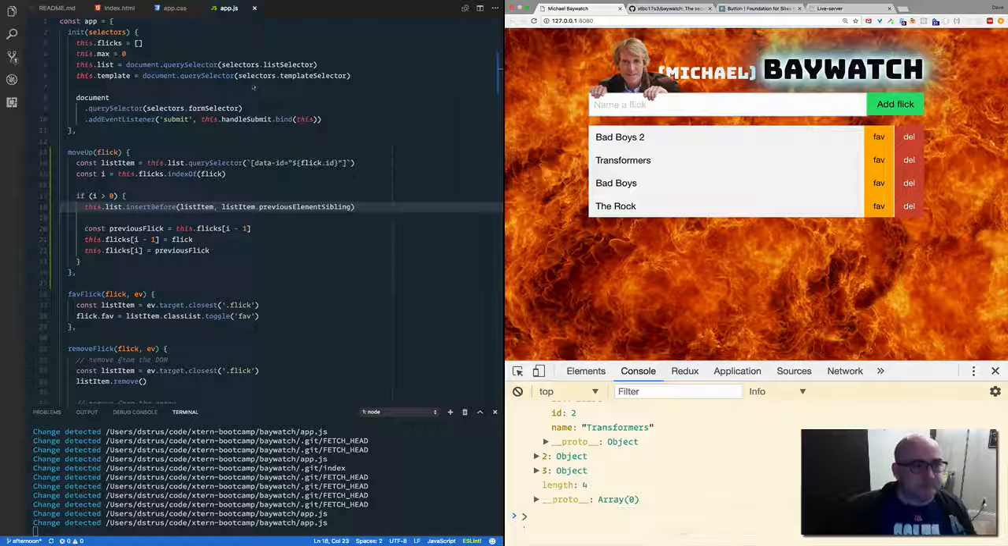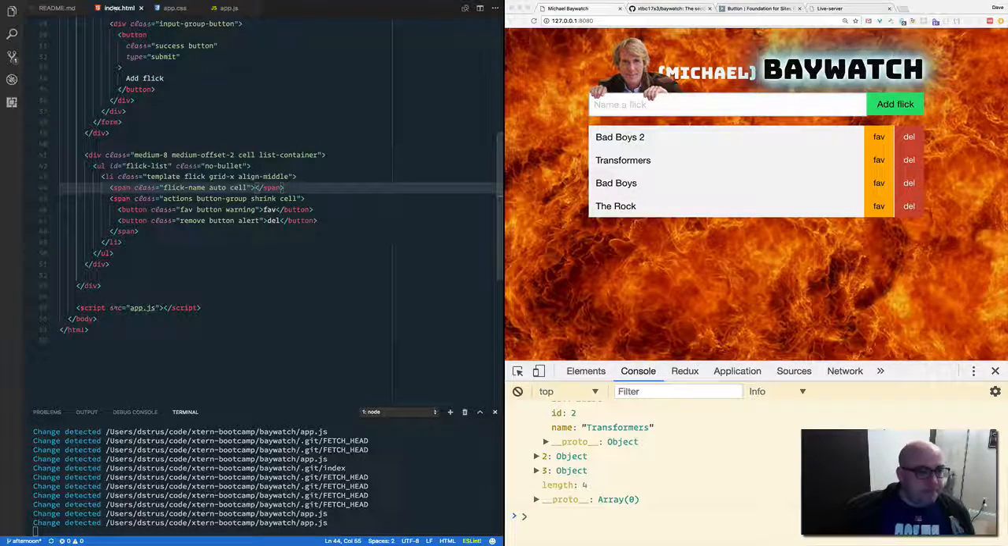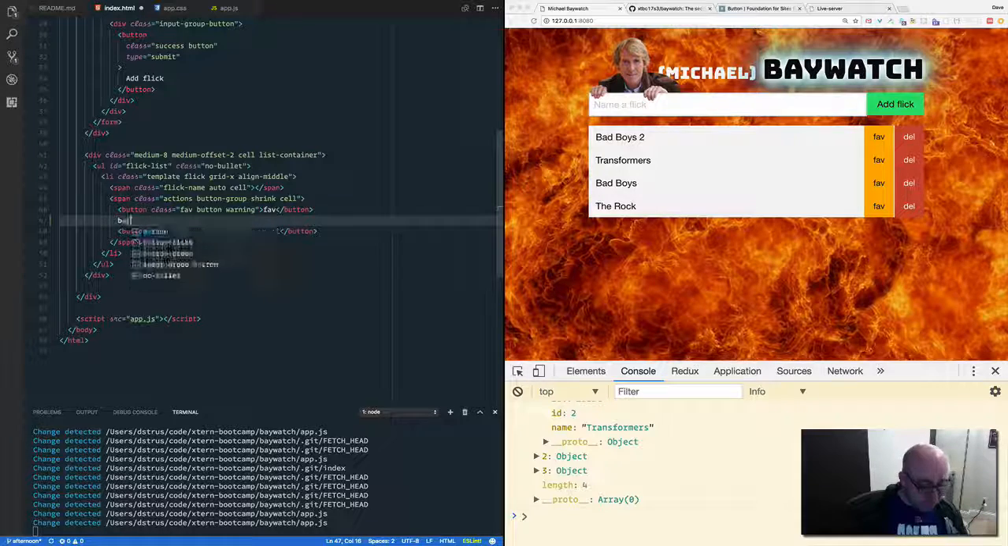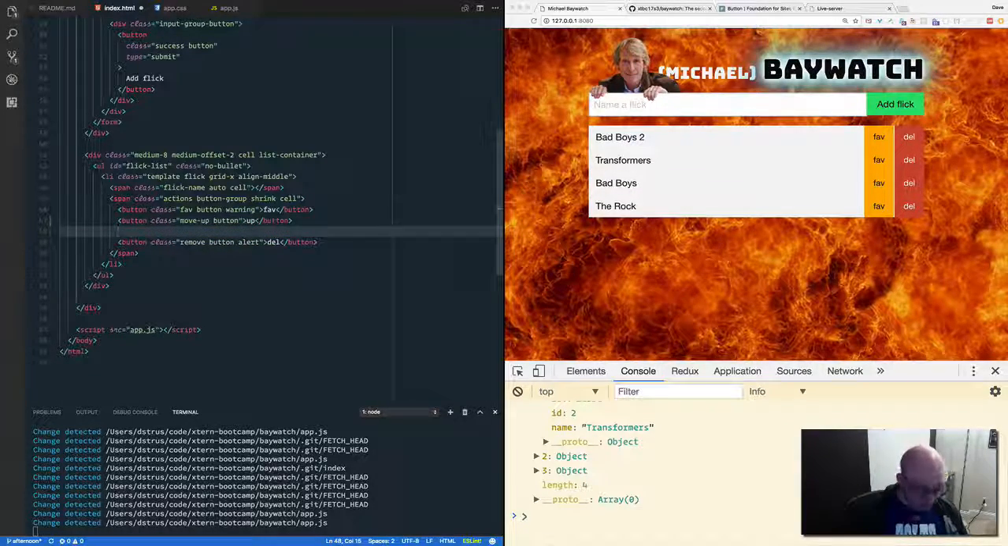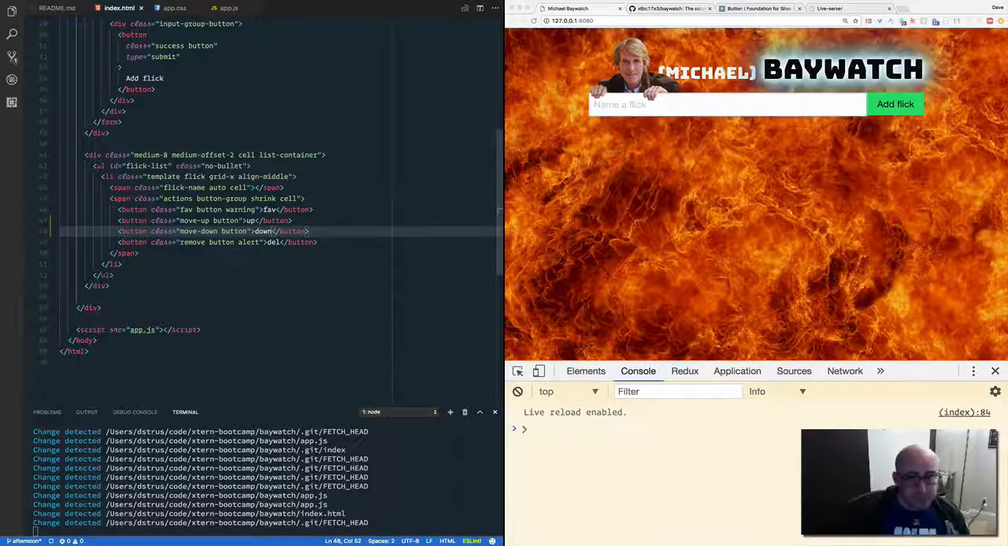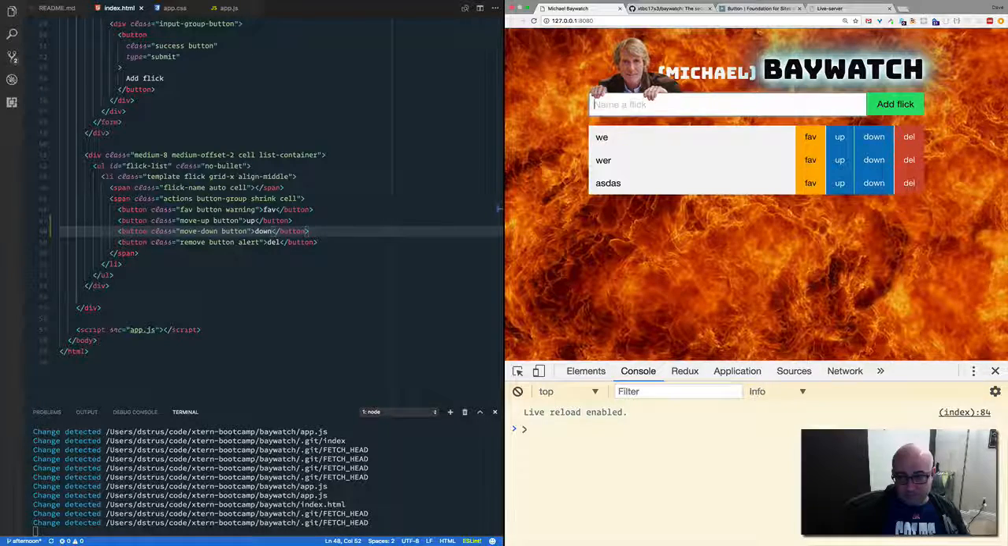No problem. Thankfully we have our little template item here, so we don't have to build it from scratch using JavaScript. I'll put it between fave and delete. Button with a class of button. Let's give it a class of move up as well. And we may as well make the down button while we're at it.